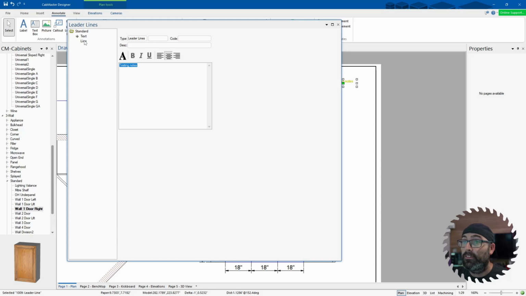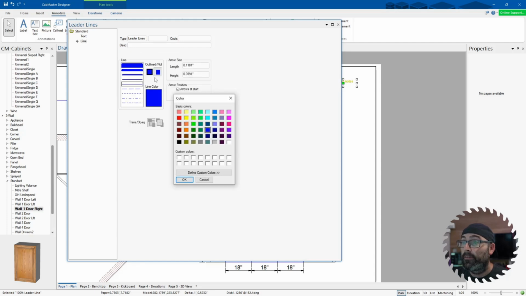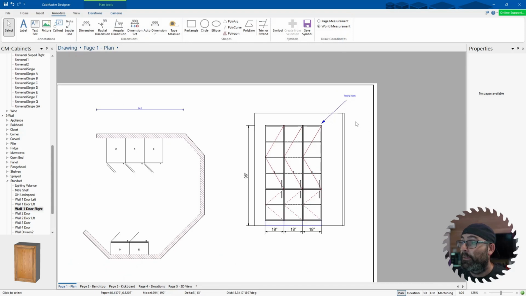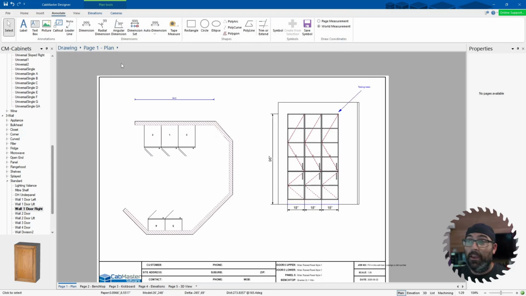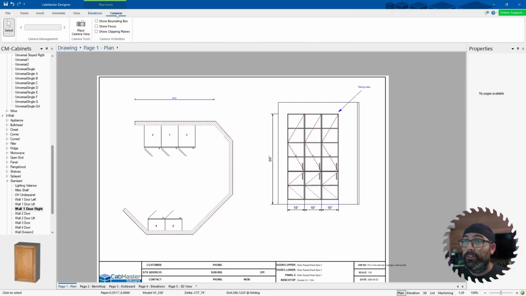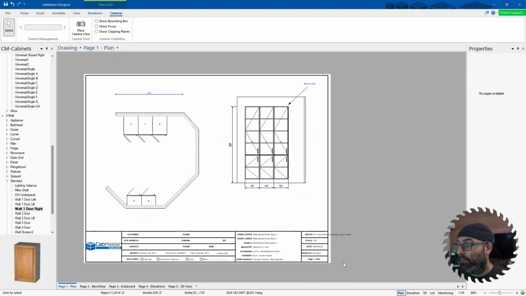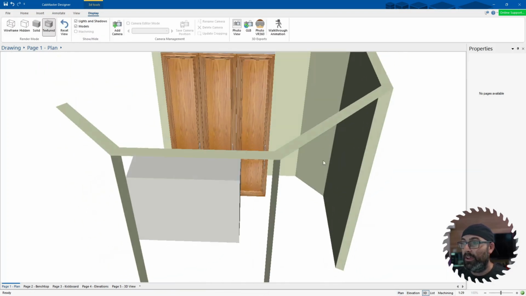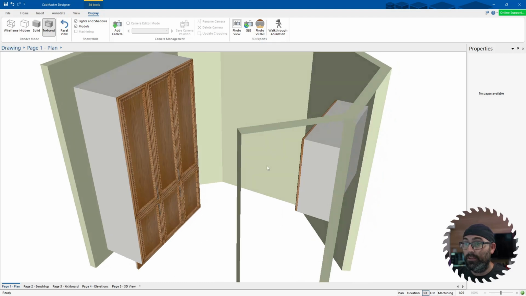I believe you can change the color. Yeah, you can change all your colors and everything like that if you want. And then one pretty cool feature is this is built on Blender, so you get some really nice rendering capabilities right out of the box without having to, you know, do anything extra.